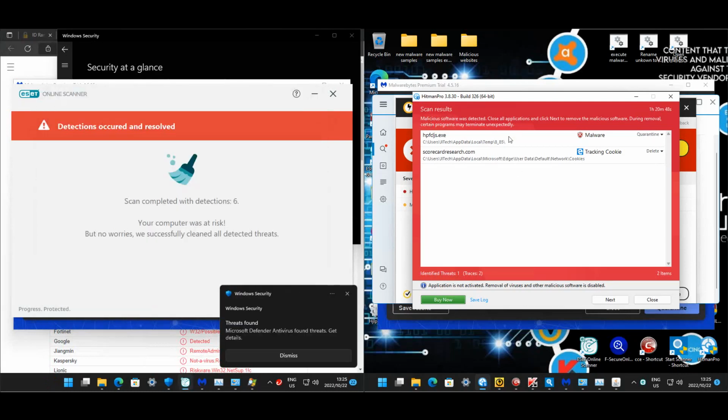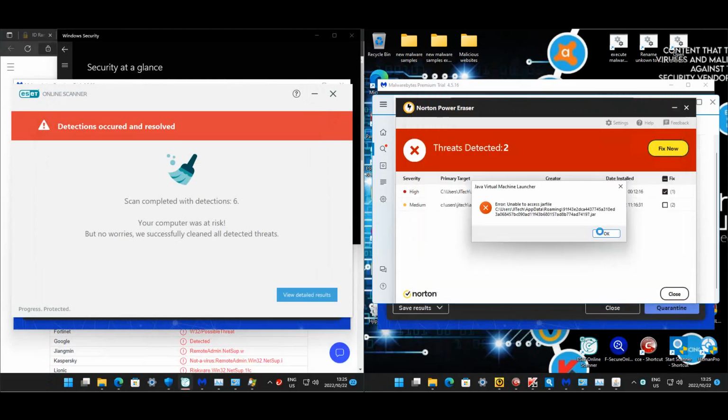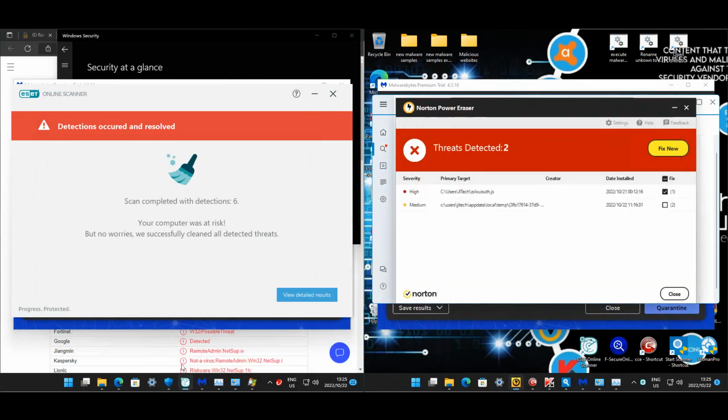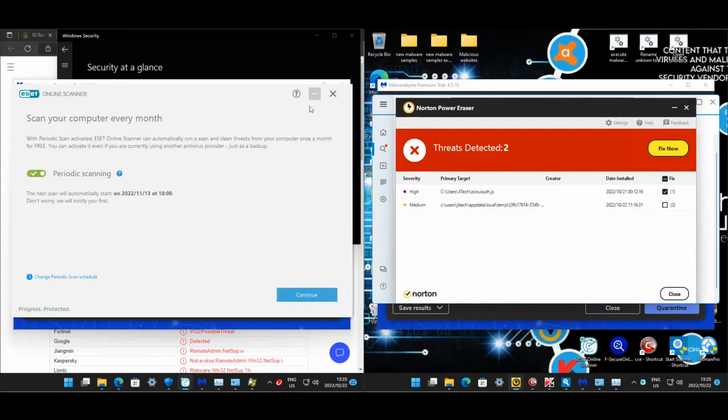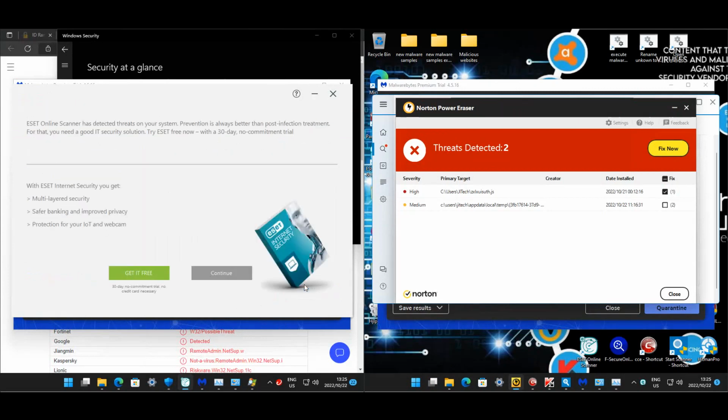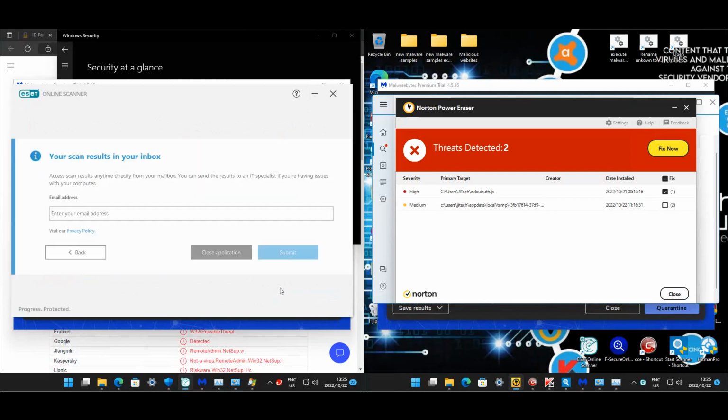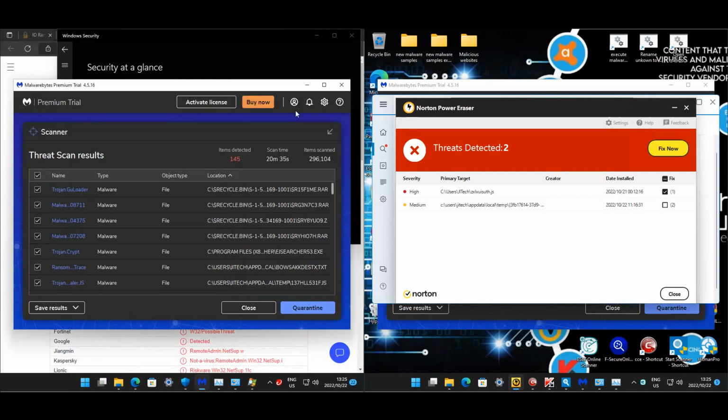For ESET, we only have one file in the temp, so that's good. It's good to see. ESET scanner found 6 problems here, so it's the local temp, and then that's search. Let's just cancel that. Okay, Norton Power Eraser on ESET found the one file directly under the user account, and then local temp. Let's close that.